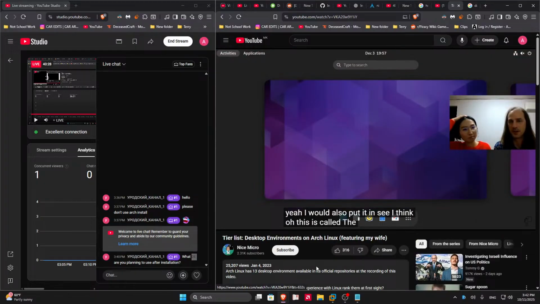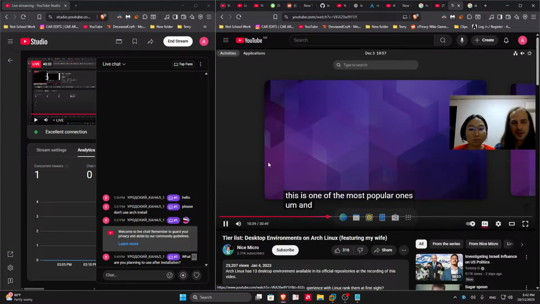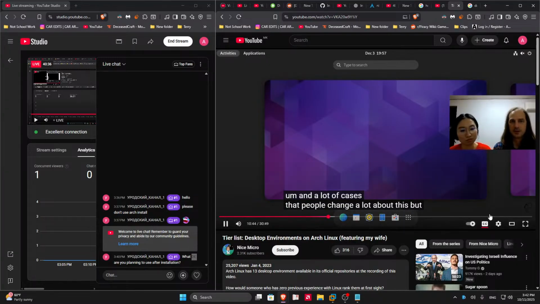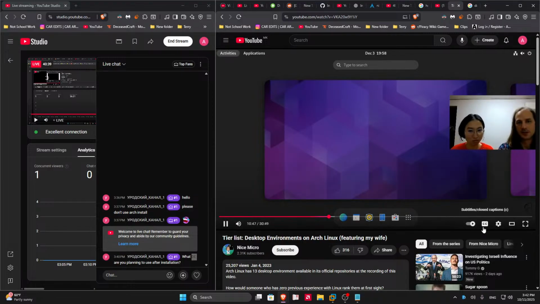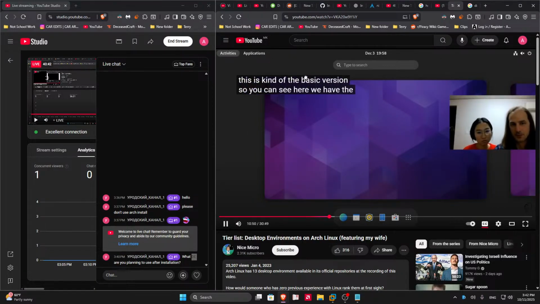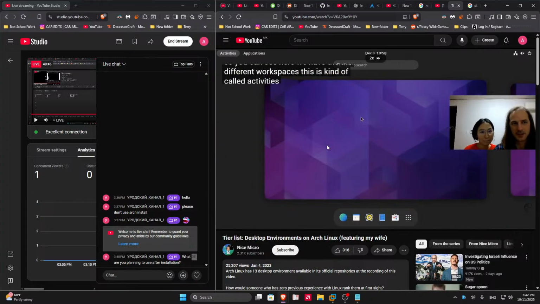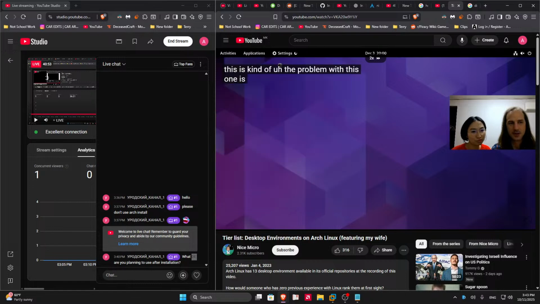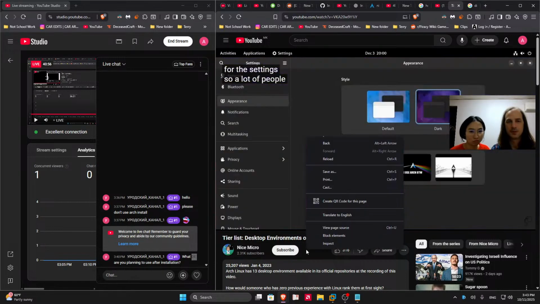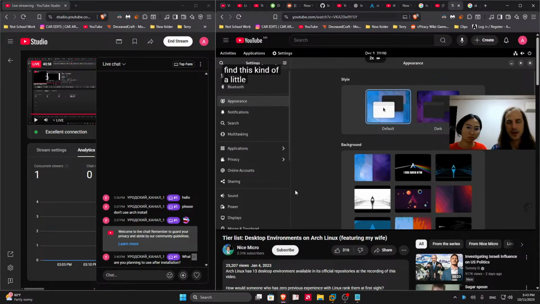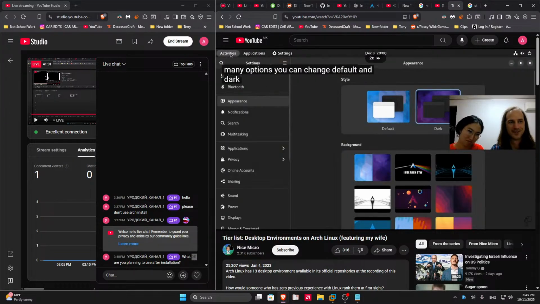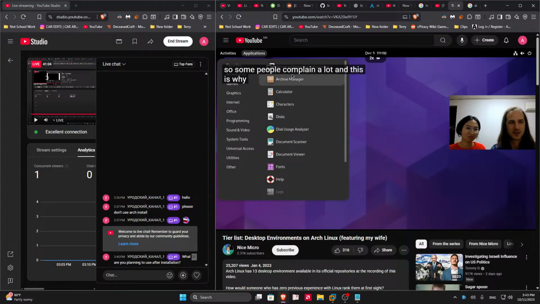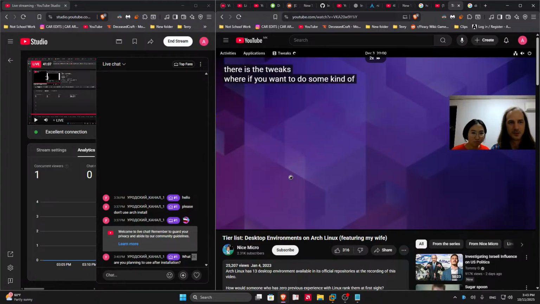No. This is called the GNOME desktop, and this is one of the most popular ones. In a lot of cases, people change a lot about this, but this is kind of the basic version. You can see here we have the different workspaces. This is called activities. They have their own web browser, calendar, music, files, even the software center. The problem with this one is the settings. A lot of people find this a little lacking because there are not many options you can change, default and dark. So some people complain a lot, and this is why there are the tweaks, if you want to do more customization.